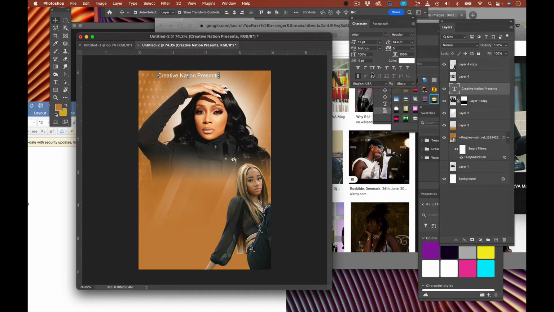And I usually like mine to be in all caps at the top. So if you click on these double T's right here, it'll make everything all caps. I kind of like the font, so I don't need to change that for now. The presents usually is a simple font. You don't have to get too fancy with the presents because it can compete with the other words on there. So we're just going to keep it basic, keep it clean, because when we do Monica's name and Rue's name, it's going to be a little more fancy. So I don't want it to compete with the presents.